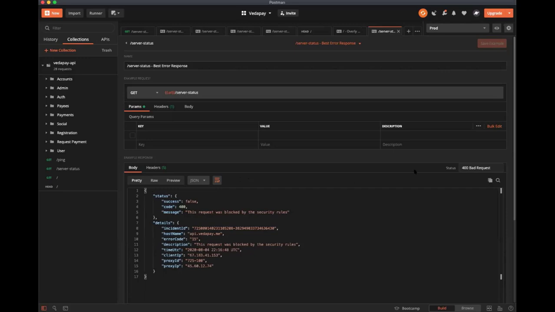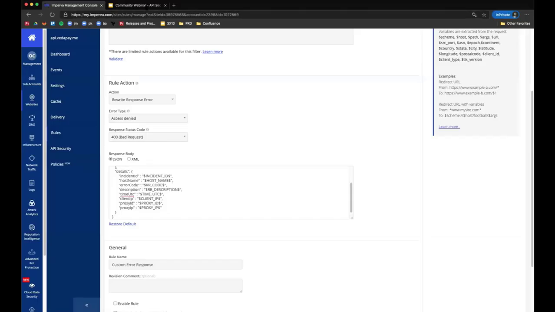This is awesome. So this is something that I really, really strongly recommend as you're starting to onboard your APIs. Take the time to make sure that the actual responses and error pages that we're returning follow and match what the API specification and schema looks like.